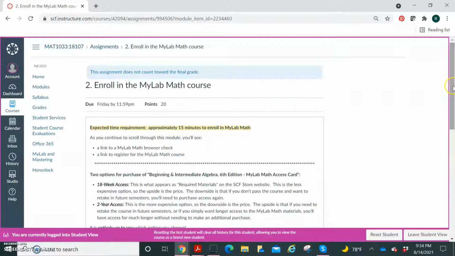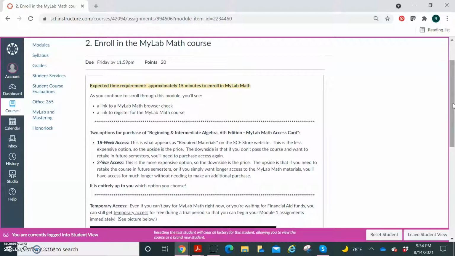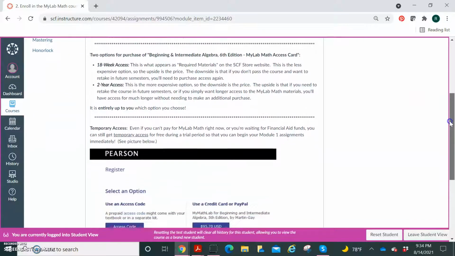All right, so after you take the orientation quiz, the next thing is to enroll in MyLabMath. That's where most of your assignments will take place in this course. And I tried to put a little time estimate for all of these parts. So this will take about 15 minutes if I had to estimate, probably a lot less, honestly.